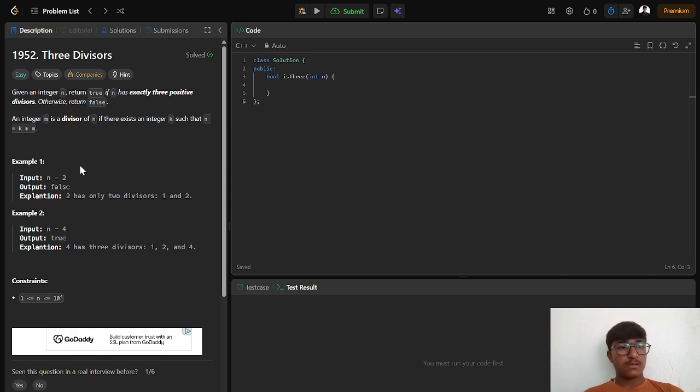In the first example, the input n is equal to 2, and the output is false. Why? Because 2 has only two divisors, 1 and 2. Then our second example was 4, and it gives output true. Why? Because 4 has 3 divisors: 1, 2 and 4. So basically what we want to do in this problem is find numbers that have exactly 3 divisors.